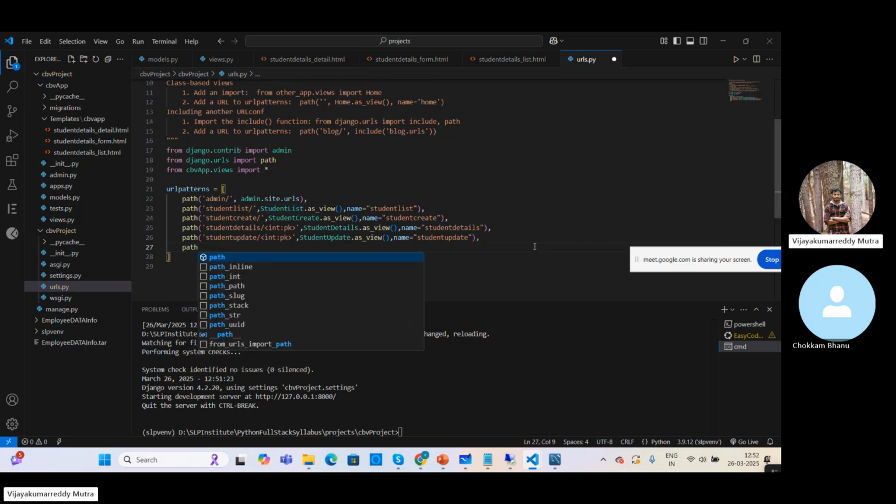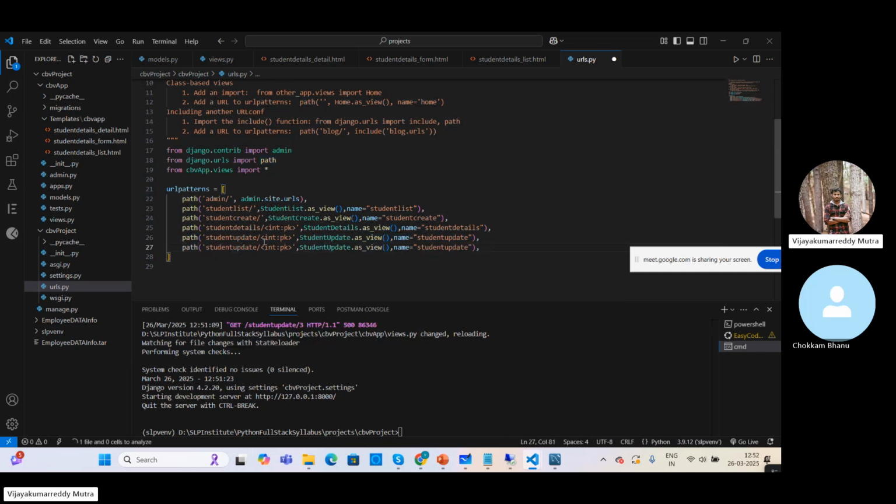Give the path. Sorry, copy paste the same thing, guys. Just change a small thing here. So student delete, next. Again the same pk, because we need to delete only a single record. Okay, that's fine. So here just give the StudentDelete class. Here give the name delete. Okay, everything is okay. Then what's wrong with this? Why is it giving an error?